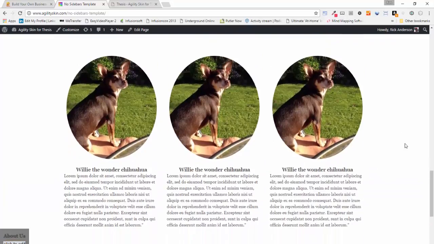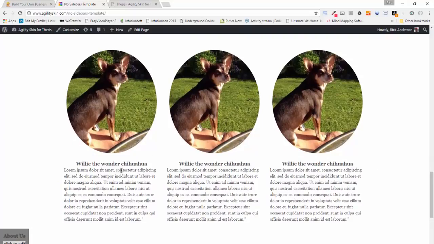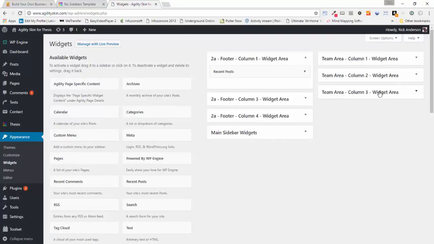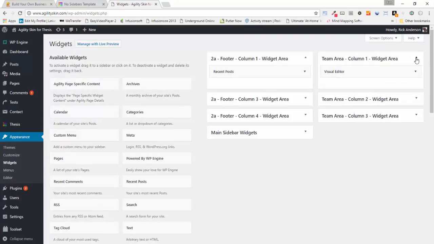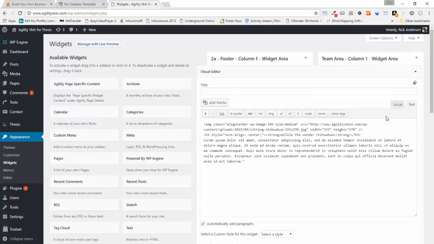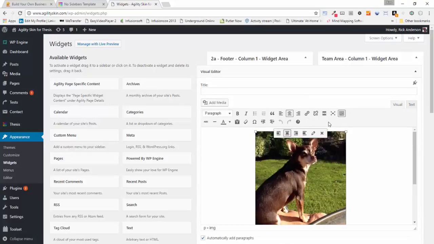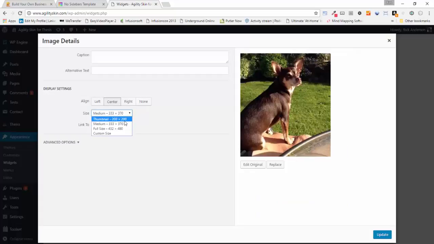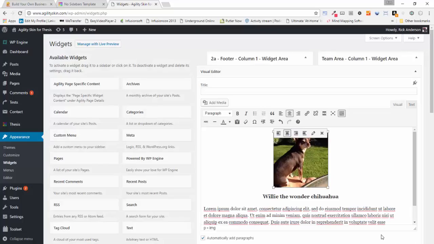And so then if you wanted to style this differently, or if you wanted the images smaller relative to everything, we could come back into appearance and widgets and say, okay, the image I picked was too big. So now I'm going to edit this image and I'm going to choose a thumbnail image instead. And now that's nice and square, so the circle will be nice and square.